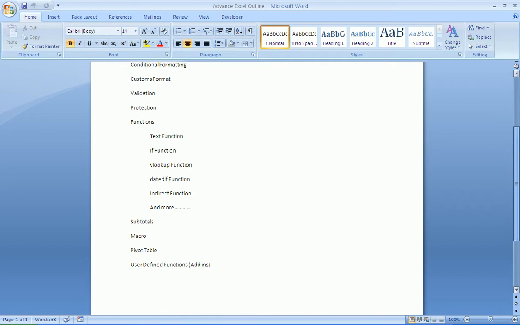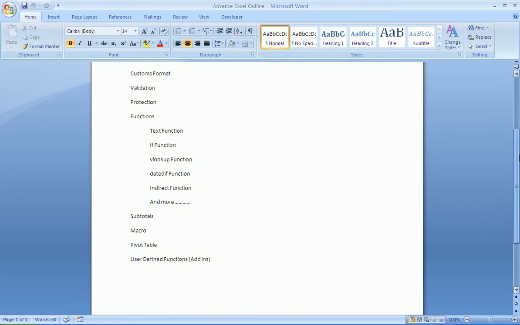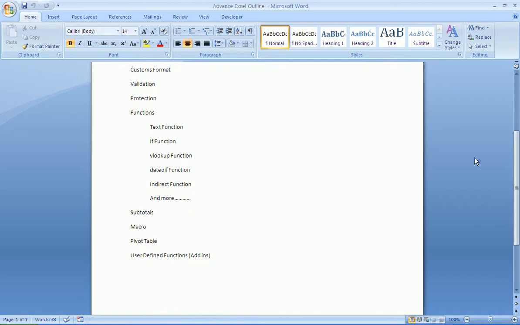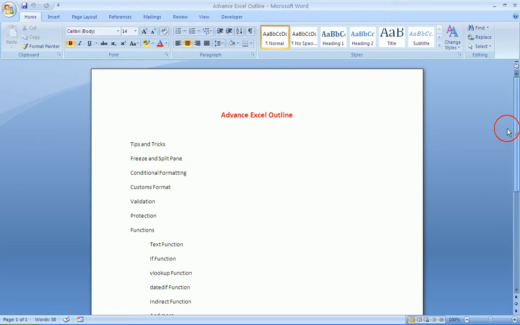It also includes the subtotals application together with the macro, one of the most powerful applications in Excel, and pivot table. We have also user-defined functions, or the more functions that you can install from your Microsoft Excel.